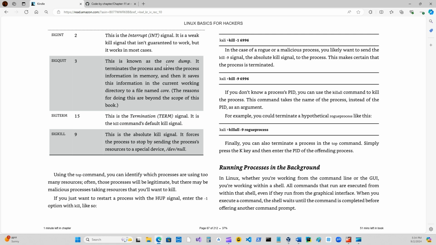Sigquit. This is known as the core dump. It terminates the process and saves the process information in memory. And then it saves the information in the current working directory to a file named core. The reasons for doing this are beyond the scope of this book.